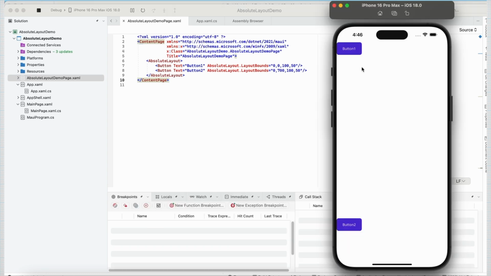Now we can see that button 1 and button 2 are placed at the values specified by us in the absolute layout. Button 1 is placed at the coordinates 0, 0 and button 2 is placed at the coordinates 0, 700. And the width of the buttons is 100 and the height of the buttons is 50. So this is how we can specify the values in the LayoutBounds and place the button according to our wish.